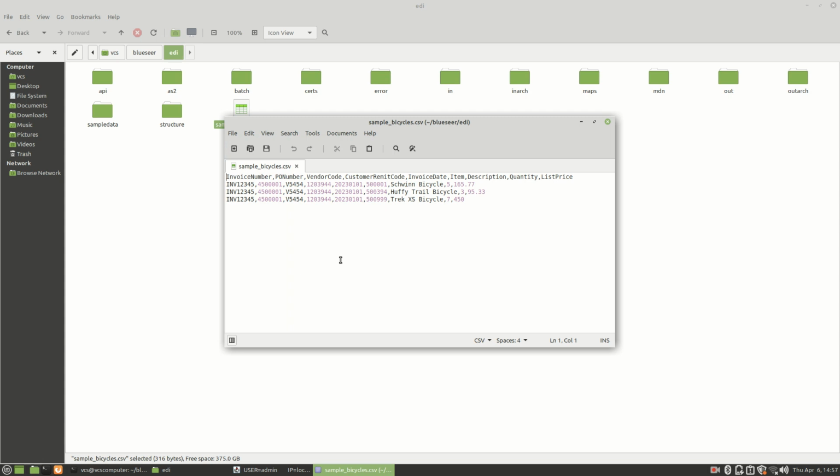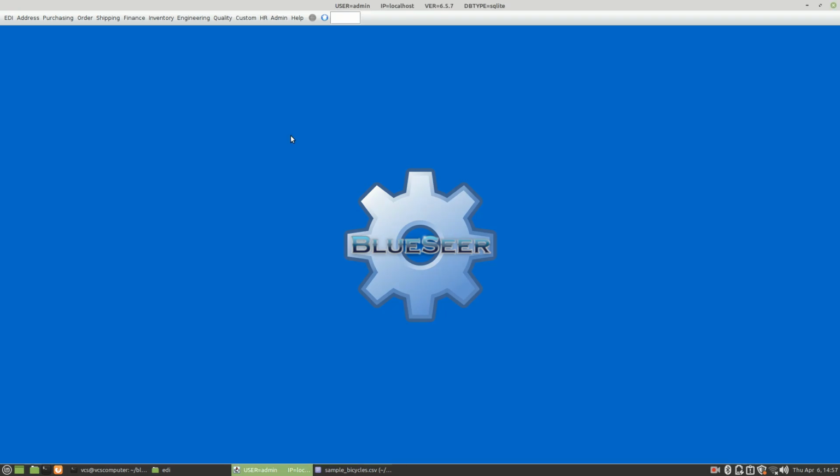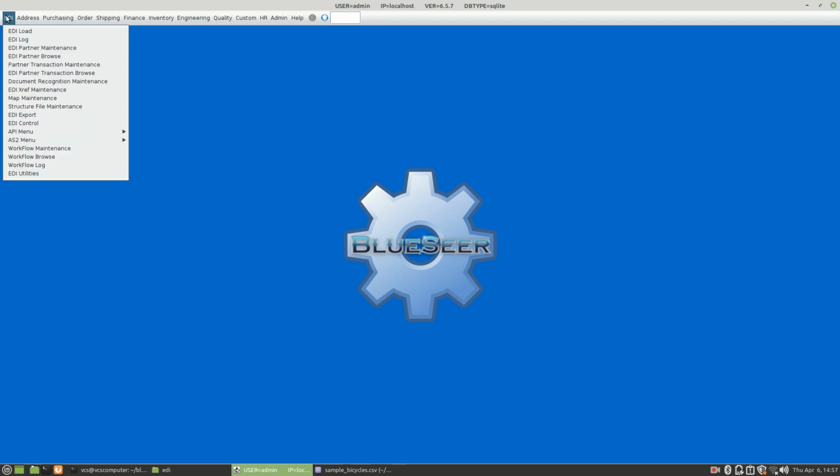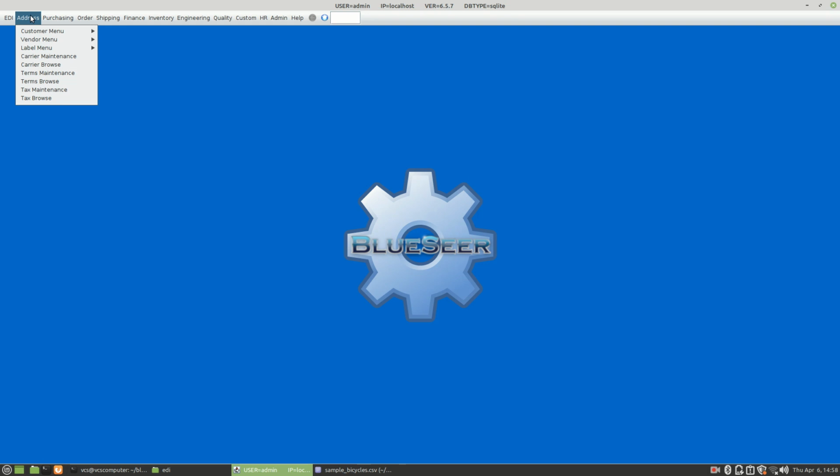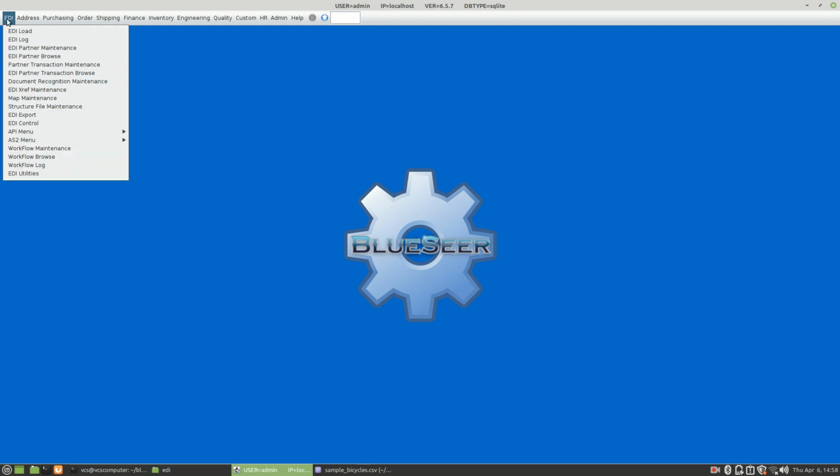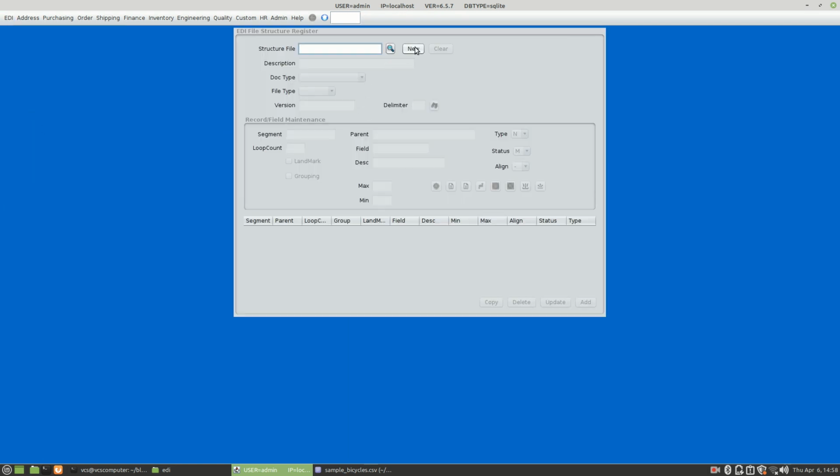So first thing we've got to do is create a structure file. That represents this CSV file that we just looked at. So go to EDI. By the way, let me say that as of version 6.5, we've taken the EDI submenu out from underneath the address main menu, and it's got its own main menu at this point. So EDI, structure file maintenance, click new.